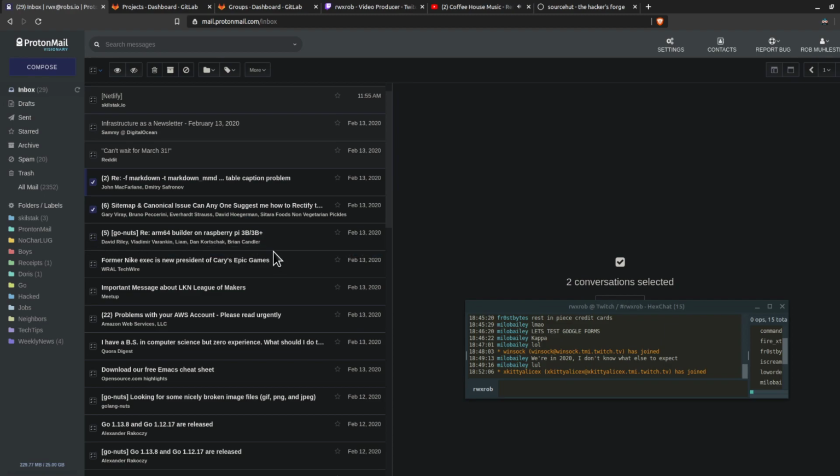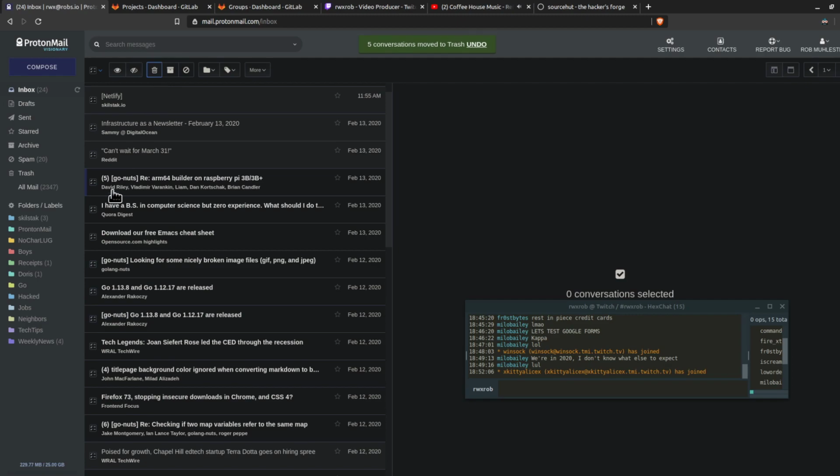ARM64 on Raspberry Pi. Ooh, nice. With Go. Okay, I'm going to read that one later. Former Nike exec is president of Carry. Blah, blah, blah. That's what I'm telling you about. I work for Nike. Important message about League of Marketers. Nope. Problems with the AWS. Oh, that's them telling me that my account, that they charge me 50 cents every time. And my credit card doesn't work because it's a really old one. So I have to go close that out. Every time they don't fix it. I have a BS in computer science. What should I do? I download free Emacs cheat sheet.